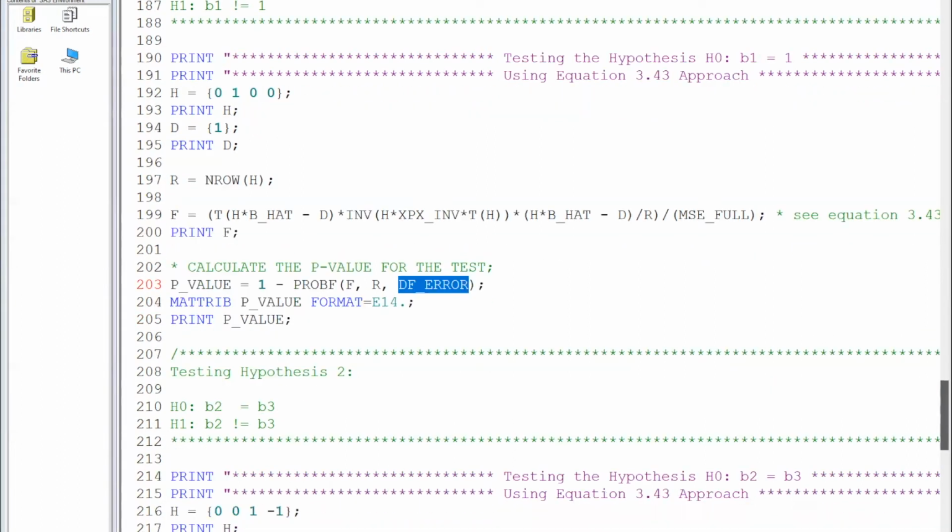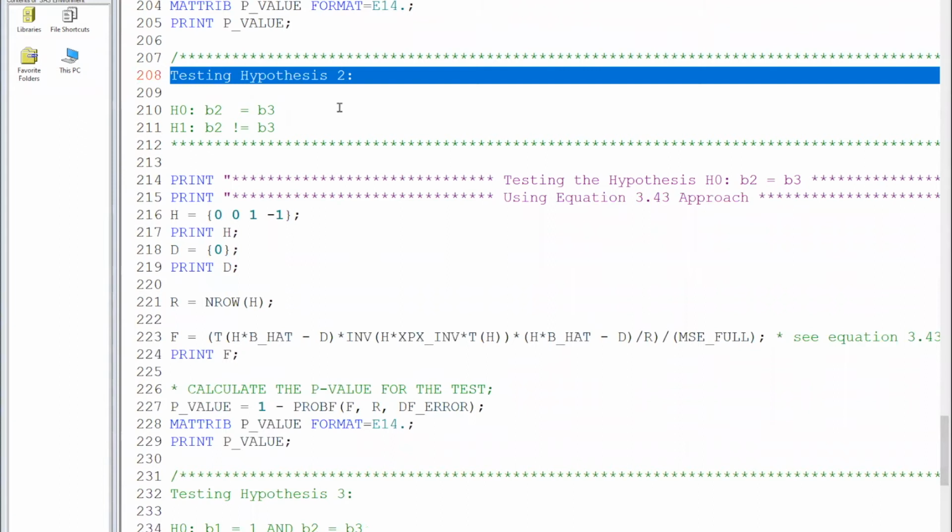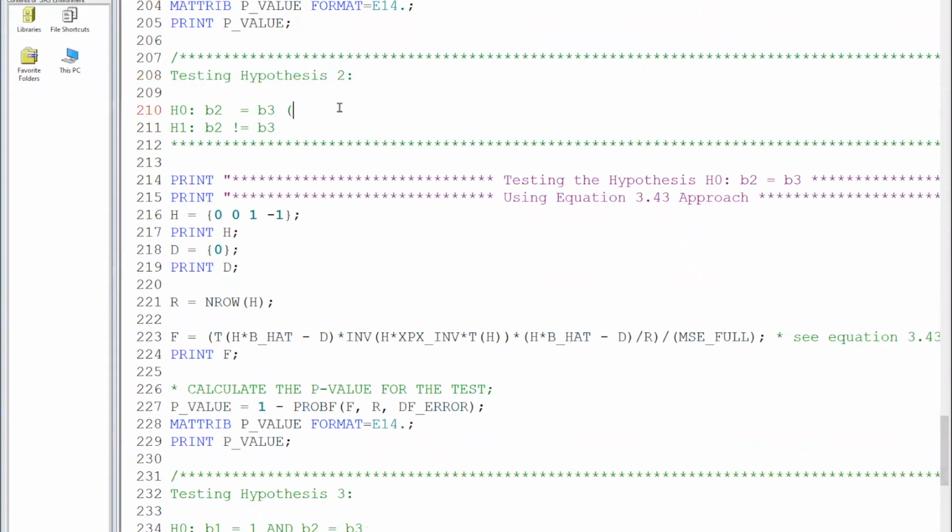Okay, now let's look and see how to use this technique to perform hypothesis test 2, which again is the null hypothesis that beta 2 is equal to beta 3, or in other words, beta 2 minus beta 3 is equal to 0, against the alternative that the difference is not 0.